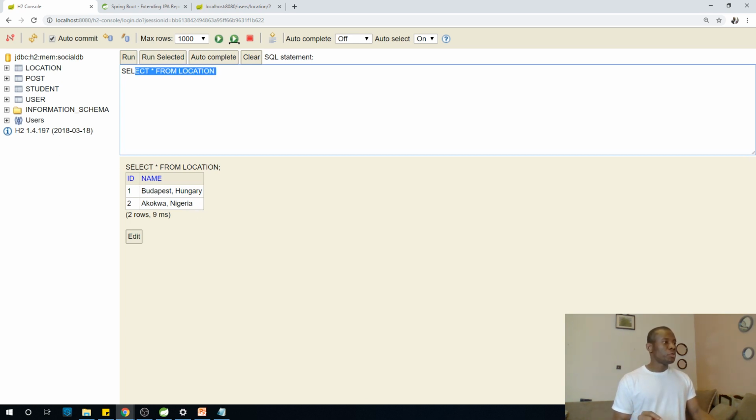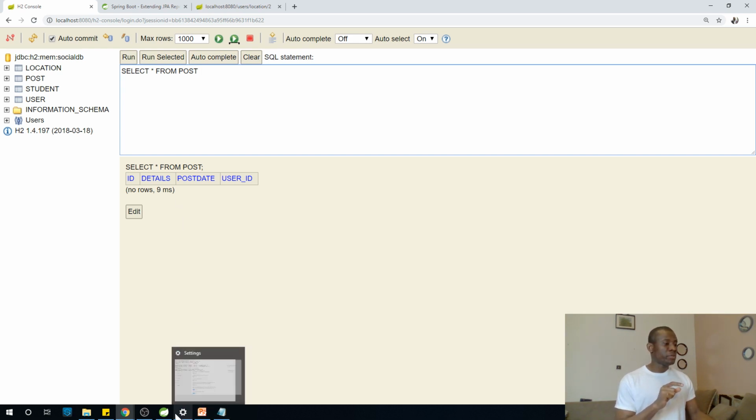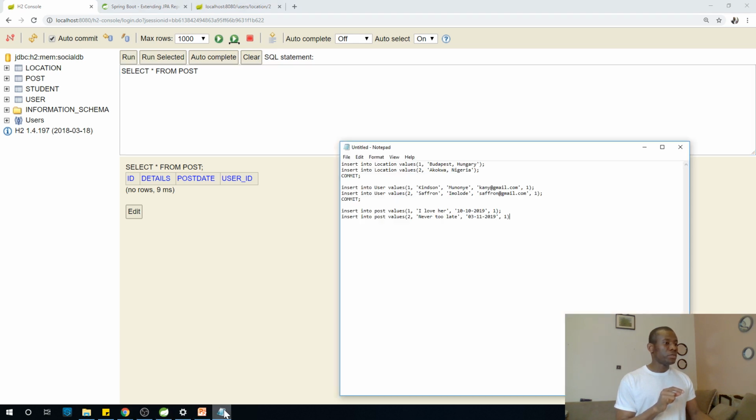But now if we go to another table, for instance post or user, and run it, we see there is nothing there. And for posts, we run it and there is nothing there as well. So let's write a query to also insert into the post table. But take note, there is something you need to pay attention to about this particular query. Since I've written part of it, I'm going to copy what I have here.